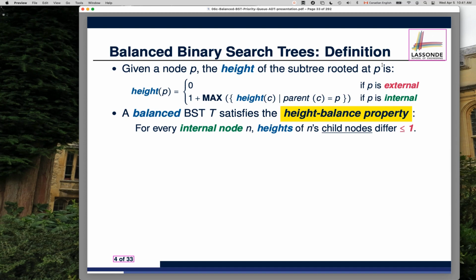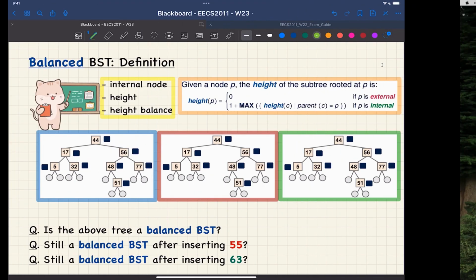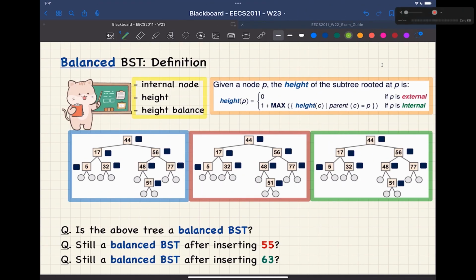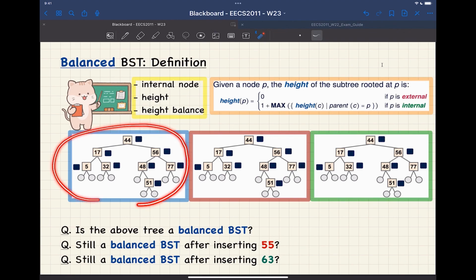Okay, what does that mean? Let's now take a look. What we have to do is to annotate the heights of the tree. Okay, let's start with this one over here. Let's look at this tree, this tree over here.